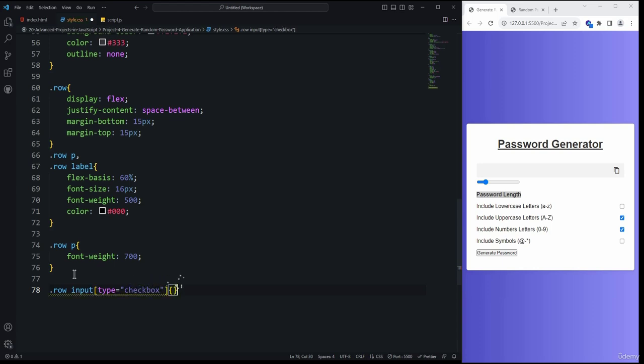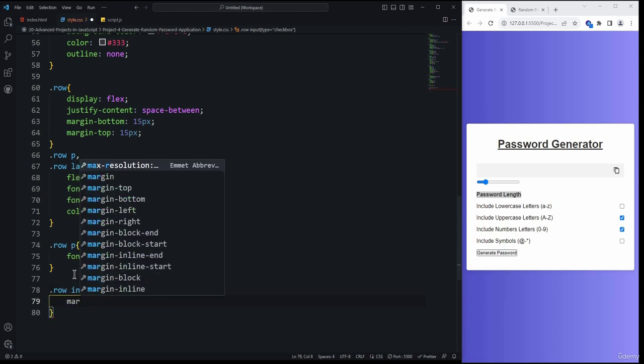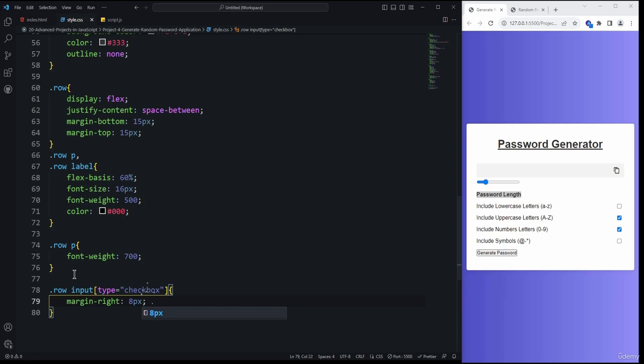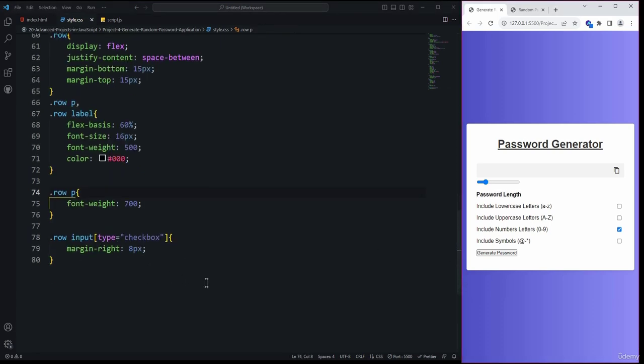Then we need to start the block of the code. Then here we need to provide the margin right, which is going to be 8 pixel. Okay, that is for the input type checkbox. You can now see the style is applied.